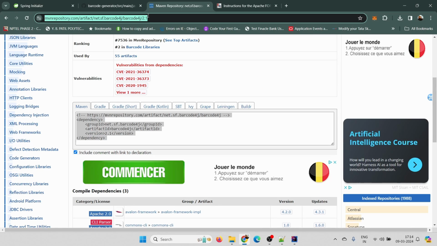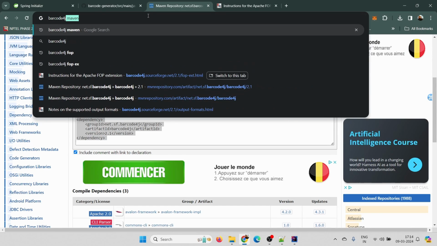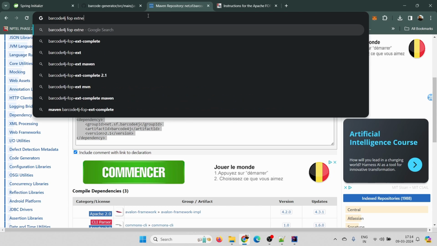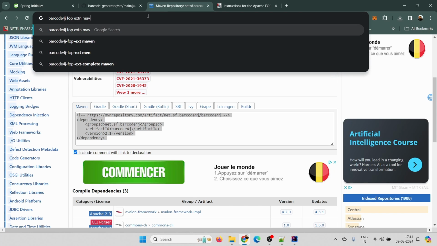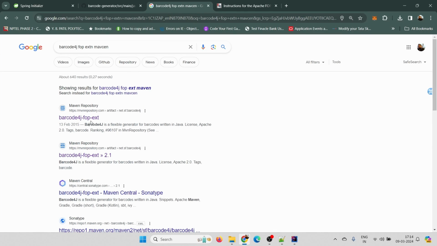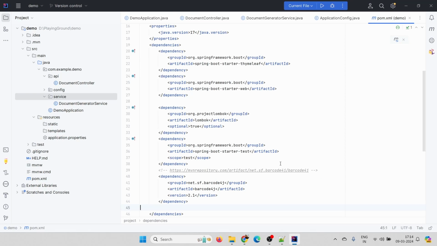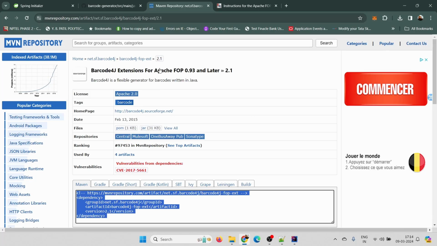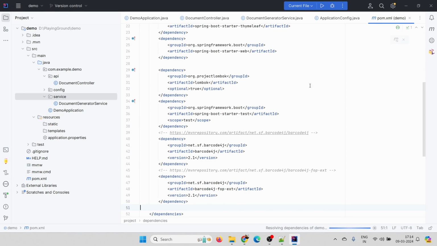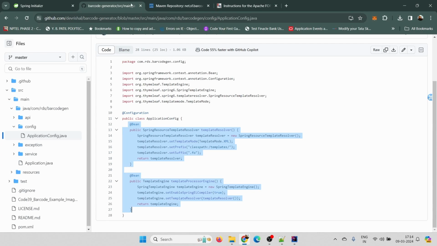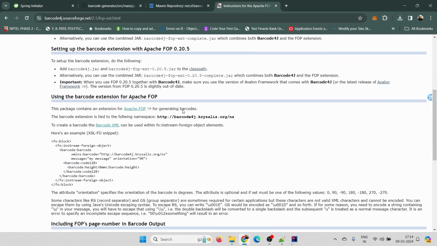And the next one is Barcode4J FOP extension Maven. We do that. It is going to give you this link. We are just copying these things. Now the dependencies are there. Now we need to utilize these dependencies. Now how can we do that?